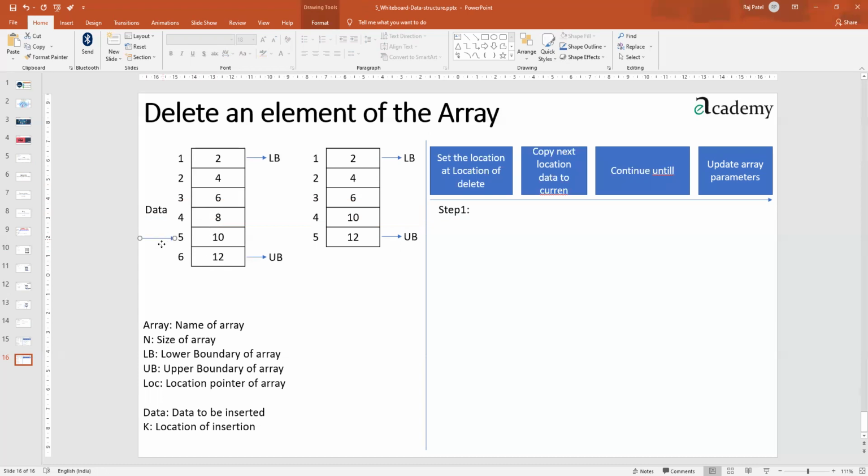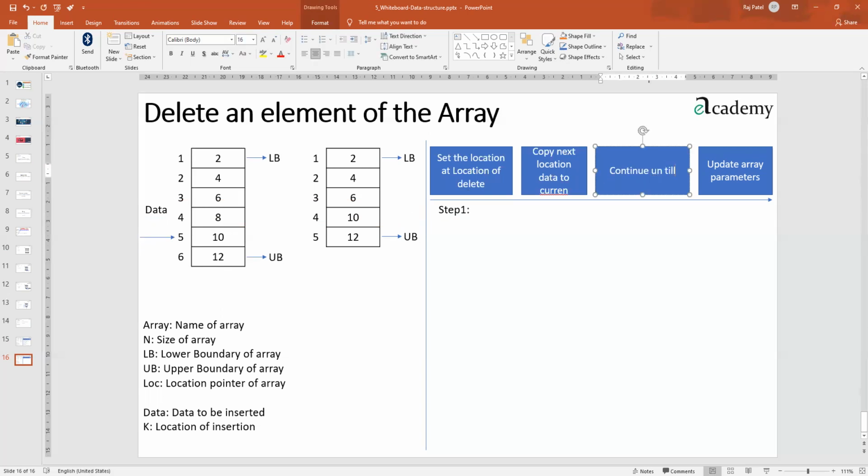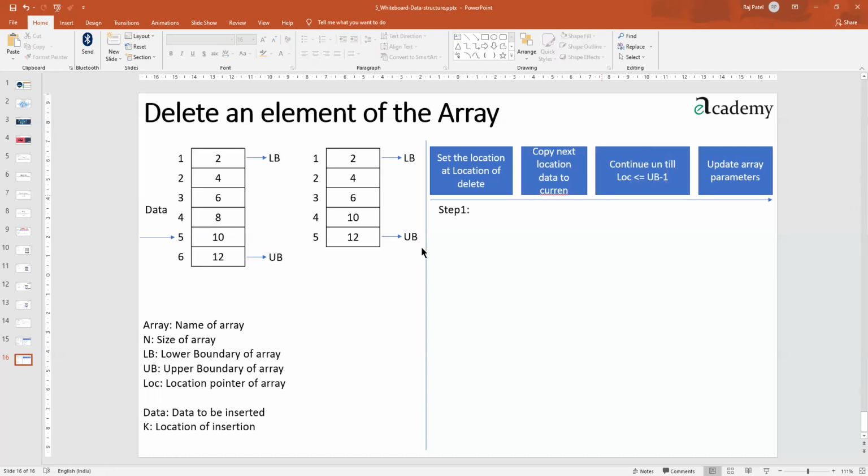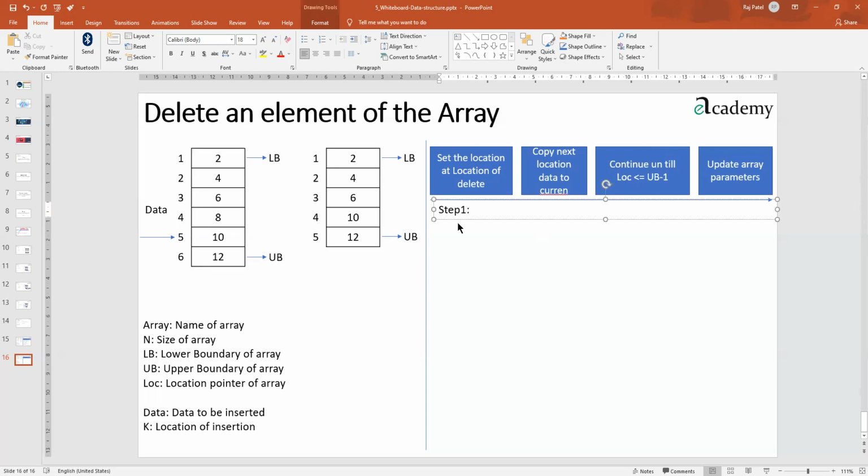And if you come to the last location, should you go till there or not? Because after that there is nobody. So we have to work this out until UB minus 1. Continue until LOC is less than UB, or less than or equal to UB minus 1 if you want to showcase it. And lastly, update the array parameters. I could see many of you have already done that and sent me the answers, which were perfectly fine. Let's see the steps.